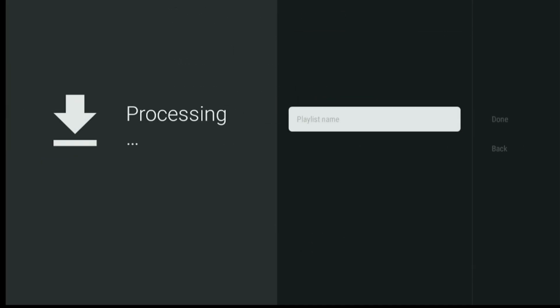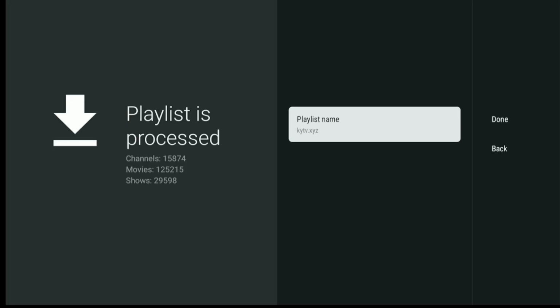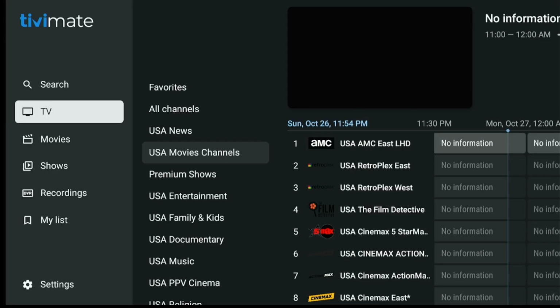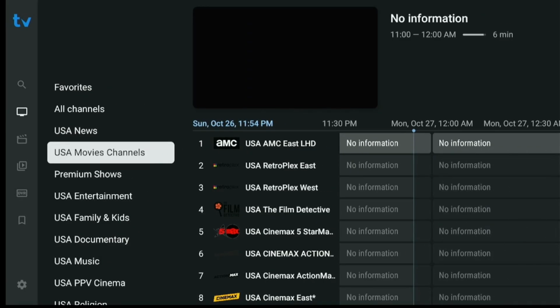TiviMate will now start fetching your IPTV channels and electronic program guide, EPG. This may take a few seconds, depending on your provider. Once synced, your IPTV dashboard will load, showing categories such as live TV, movies, and series, completely organized on the left side and ready to stream.